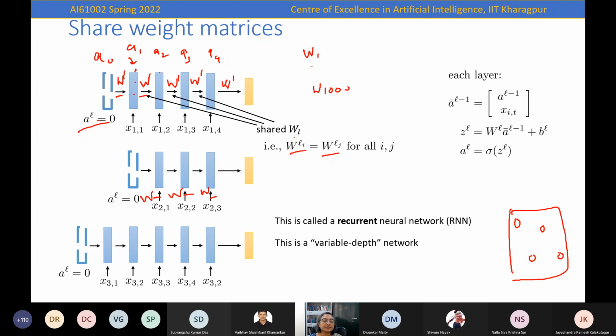What is the need of having x_it? Why do we need x_it? x_it is the input for the ith sequence at the tth time step. So x_i is a sequence, is one sequence.